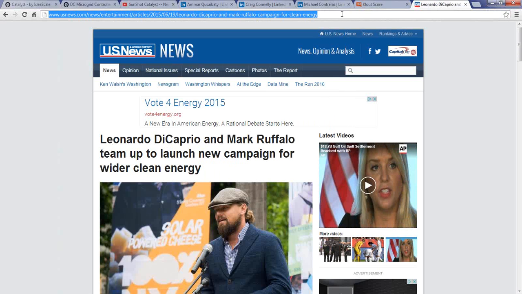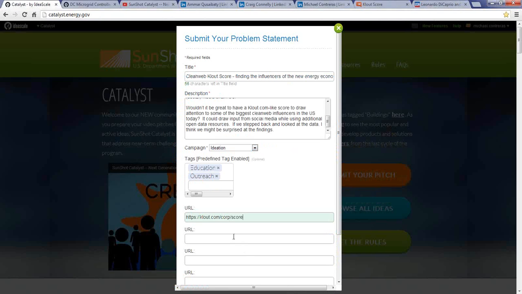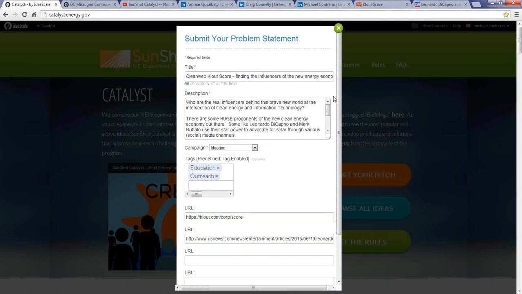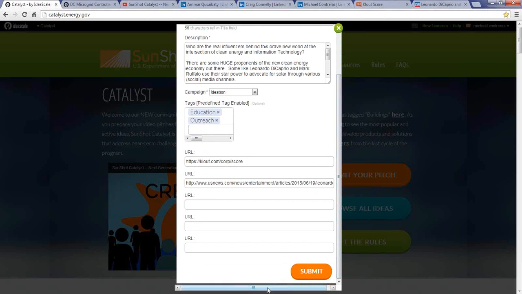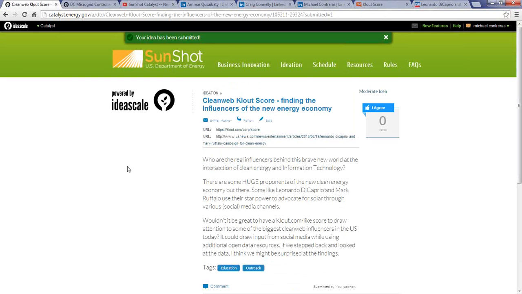and maybe an article about Leonardo DiCaprio and Mark Ruffalo launching a clean energy campaign. So make sure that all your information is correct and go ahead and click submit. And that idea will then be submitted to the Catalyst backend, and once it's active, it will be viewable publicly.